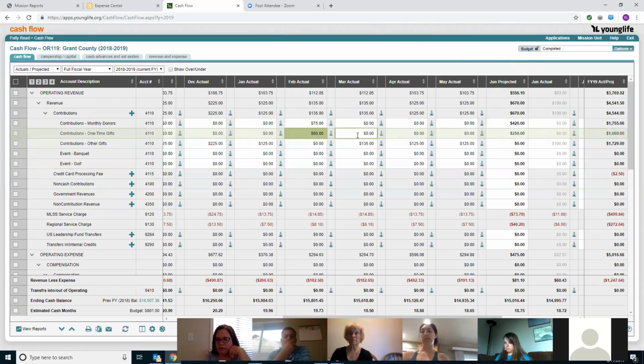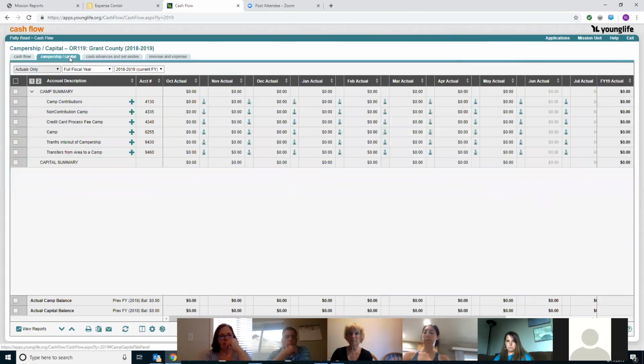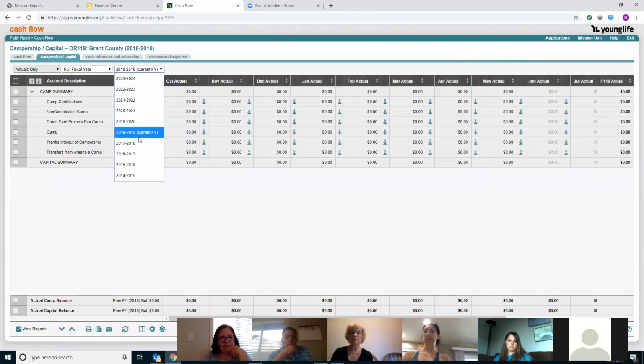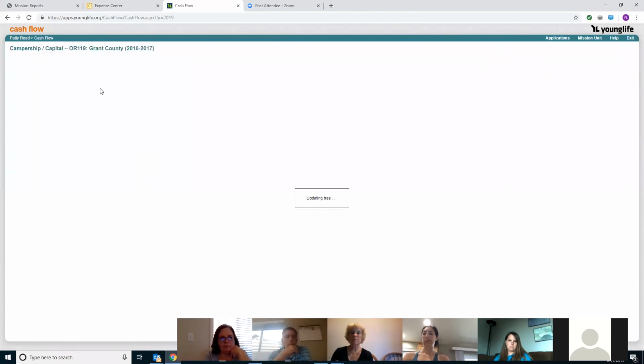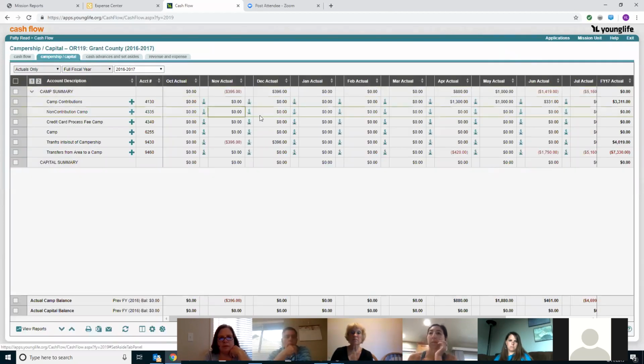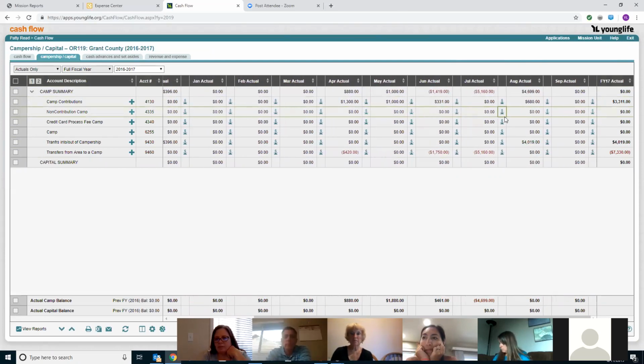Some areas just leave it as other gifts and just kind of keep track of this number down here, how that's going. Let's go over to Campership. So this area doesn't have an active camp trip this summer. Let me look at it for you. So you can see there's several different lines here that have amounts. So let's go to the summertime.